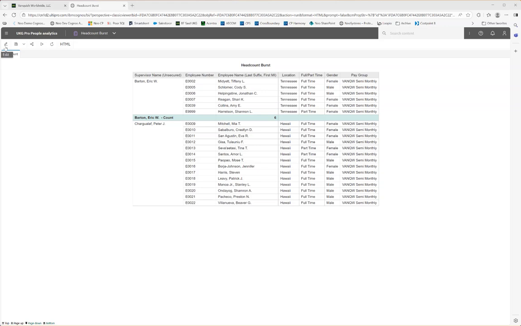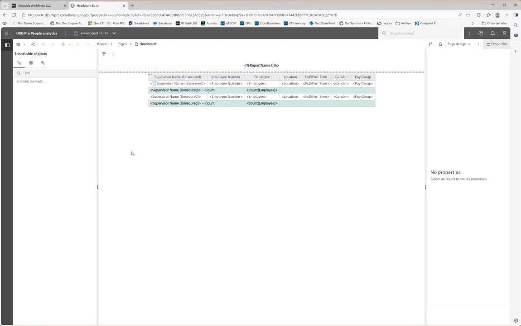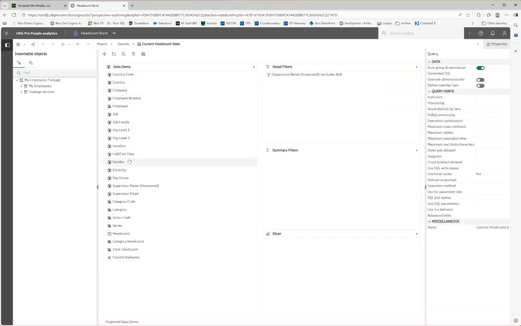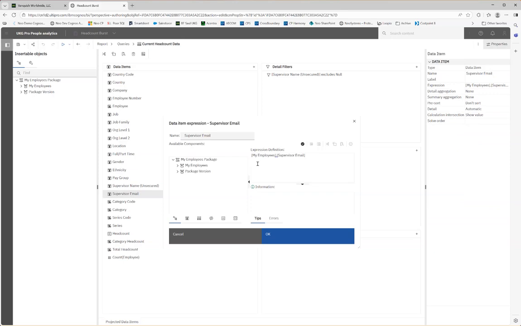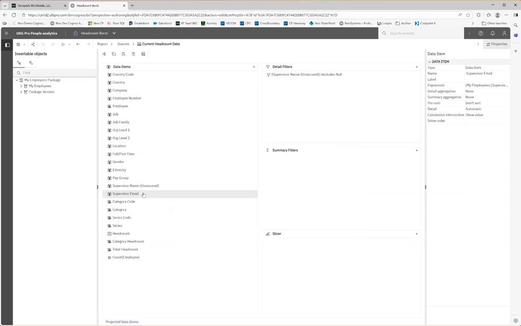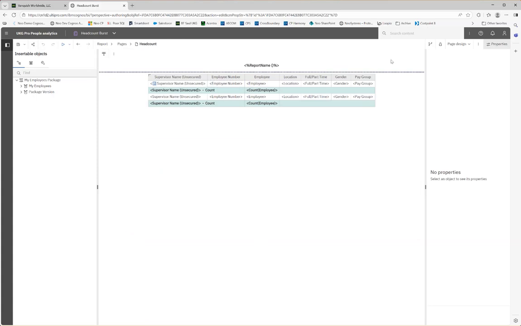So I'm going to edit this report, and as you can see, it is a regular BI report. It just has a headcount query here, and we have the relevant information. There's many demographic pieces of information here. I just want to highlight the fact that we want to group our report by supervisor, and we also want to use the supervisor email to deliver each of those PDFs that we're going to utilize when we burst the report.